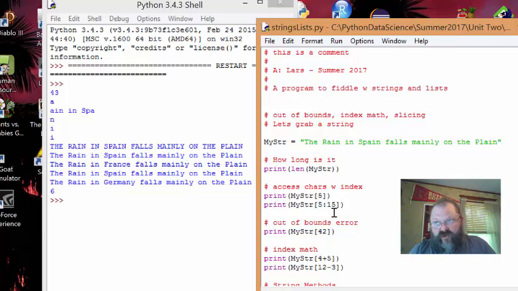Remember, and this is true in a lot of things we're going to be doing down the line, in Python, when you have ranges, the first part is inclusive. It's the first thing you want. The second thing is exclusive. It's the first thing you don't want.